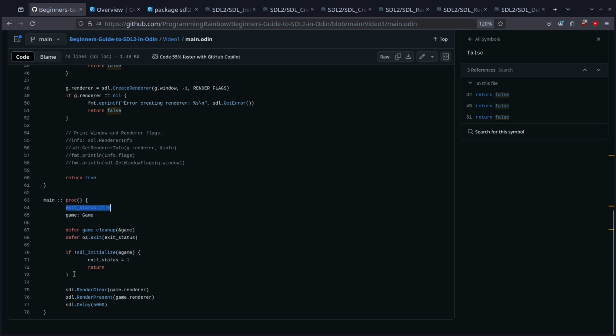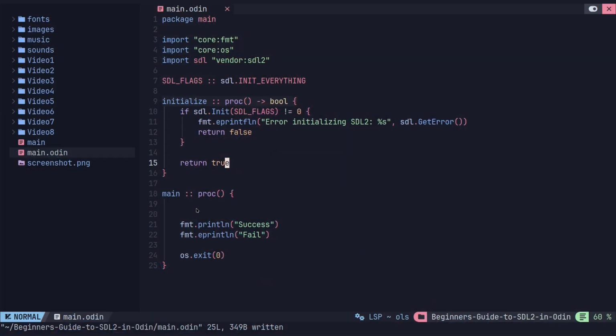So this is just going to, again, return early. This isn't returning a bool or anything, so it's just saying return, but it is setting the exit status. And we do have this defer exit. So that's how I'm doing this whole thing. So let's set that up. So we can defer things.